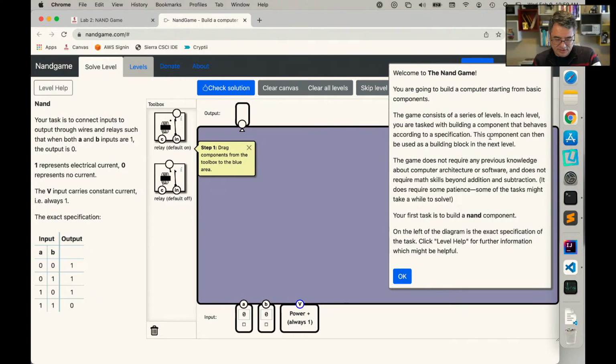It says, welcome to the NAND game. You're going to build a computer starting from basic components. The game consists of a series of levels. In each level, you're tasked with building the component that behaves according to a specification. This component can then be used as a building block in the next level. The game does not require any previous knowledge about computer science or computer architecture. It does not require any math skills beyond some basic addition and subtraction, although it does require some patience.